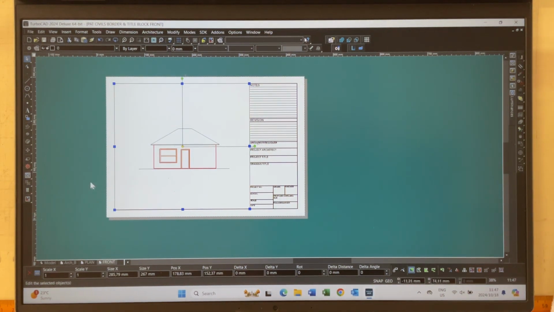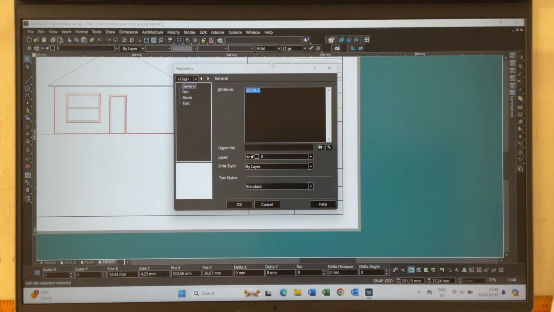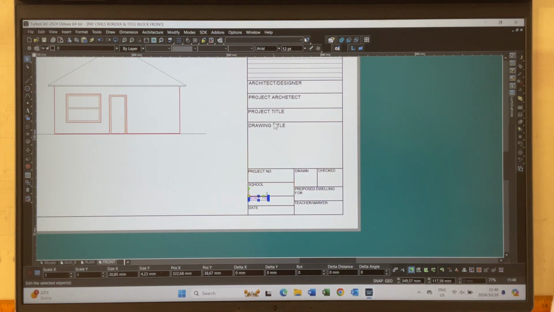I've got my little house, and you can see that I'm only seeing the door and the window that was placed in there. I can change the drawing name of it, etc., and I can change the scale. I'm just going to change that scale over here to 1:50. Right, press OK.